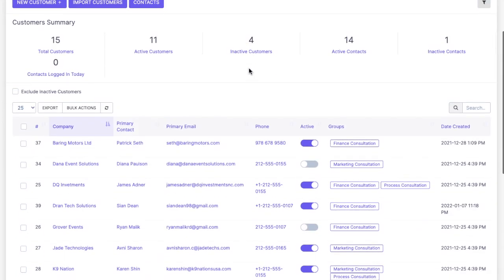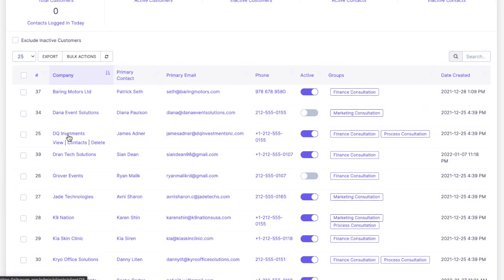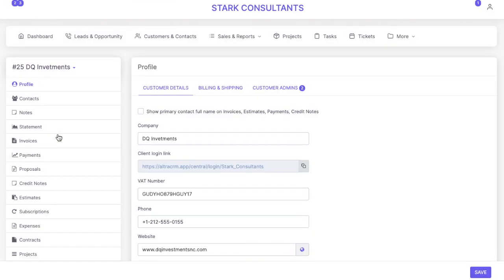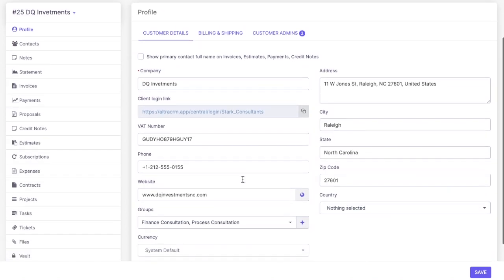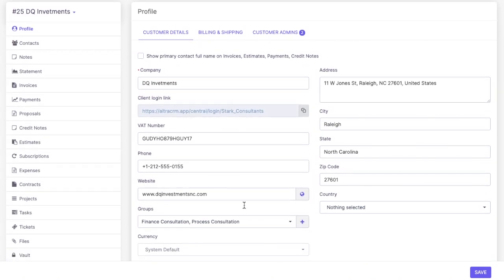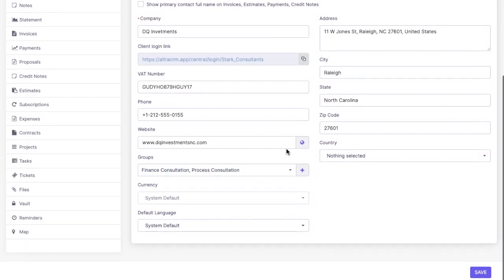Now you can also go ahead and click on any particular customer. Let's say, for example, if you want to view DQ investments, all you need to do is click on it and it will take you inside that particular customer. You can see all the customer details over here like name, phone number, city, address, website, etc., which group they belong to, and all these details.